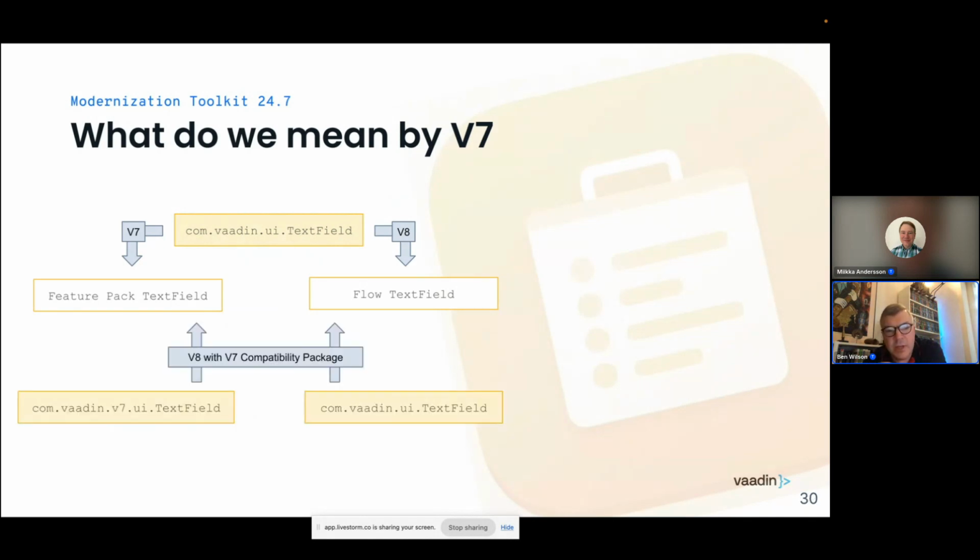We also have the situation where you can have a Vaadin 8 application, or you could be migrating from Vaadin 7 to Vaadin 8, but you haven't quite completed the migration yet. And you have a Vaadin 8 application with a lot of Vaadin 7 APIs all throughout the source code. It's called the compatibility package. In that case, if you have a Vaadin 8 application, you can still have Vaadin 7 text fields in there. And those Vaadin 7 text fields need to be treated the same way as a text field would be treated in a Vaadin 7 application.